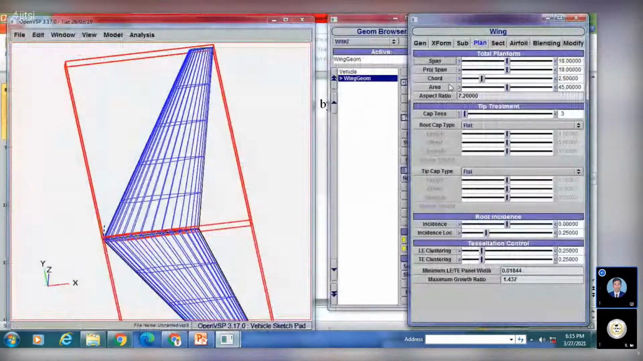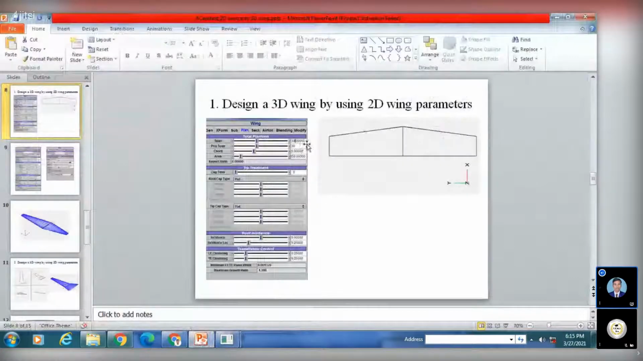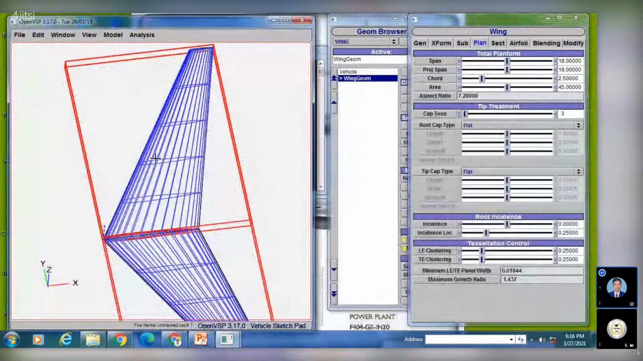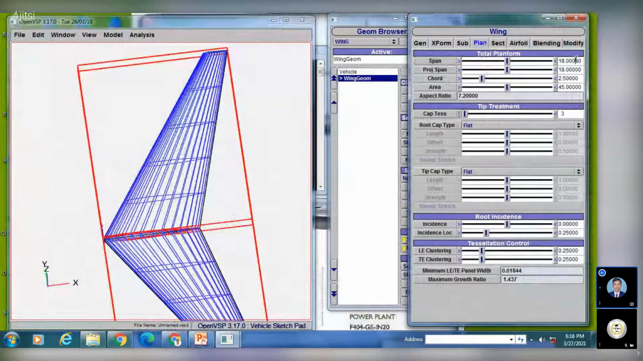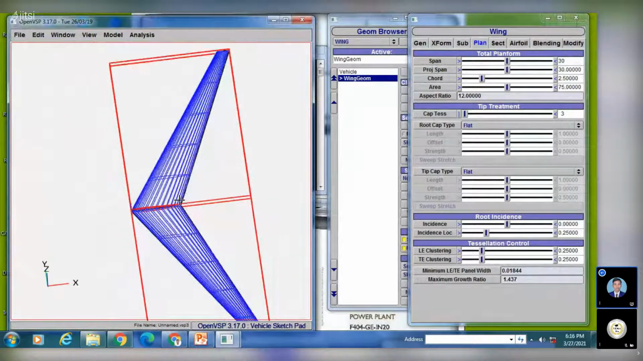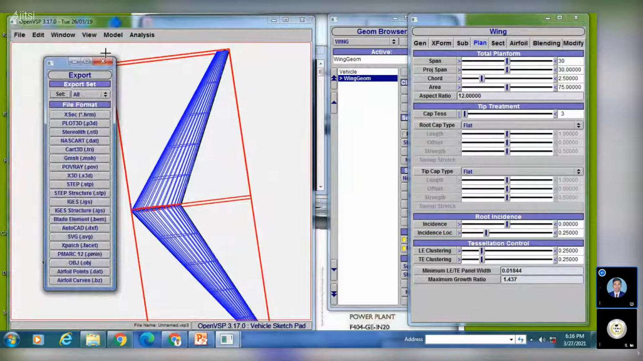Now what we have to do is change all of this. Span, as per our requirement, is 30. I'll use one standard unit, 30 meters. I'll call this non-dimensional number 30 meters, and enter. It could be 30 meters, 30 feet or 30 centimeters. Then you can export, and while exporting it will ask in which unit you want.